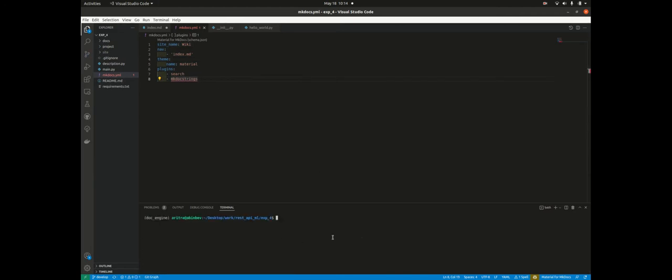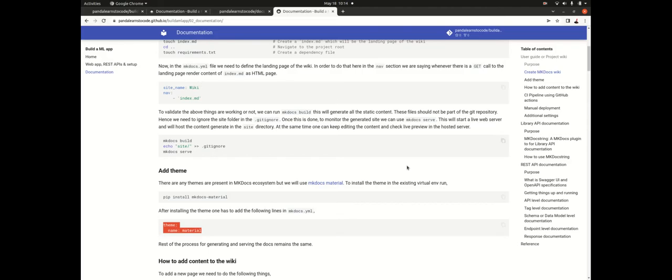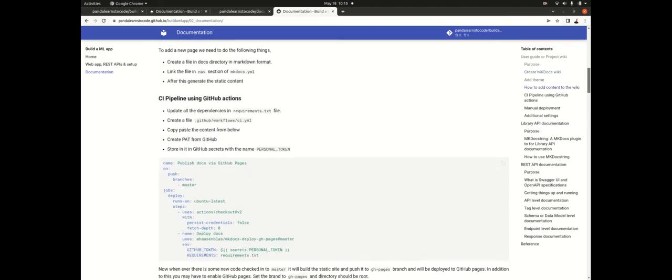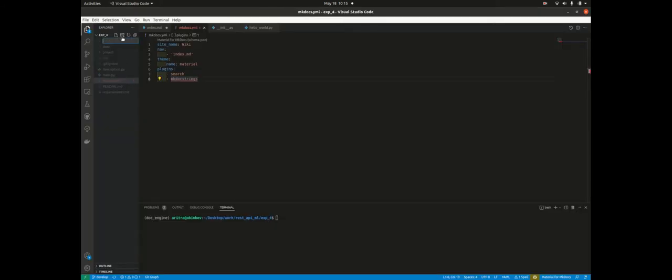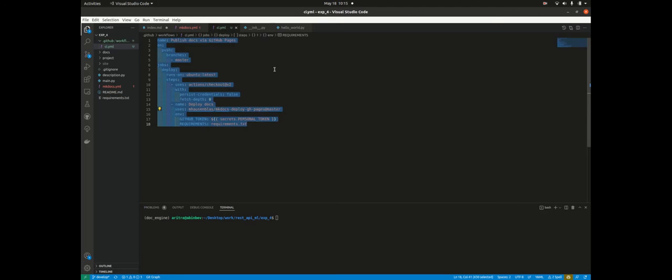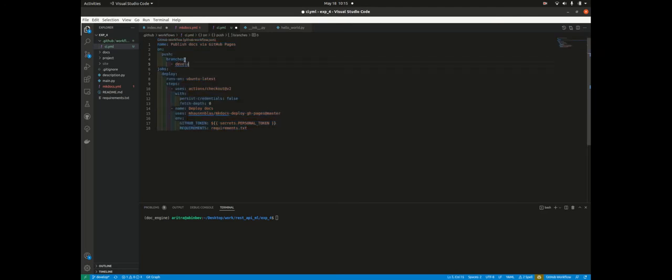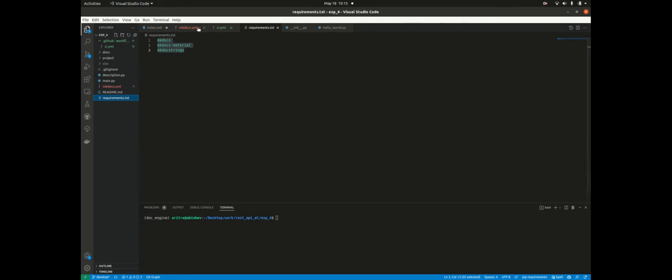So as a first step, what we need to do is create a .github folder and a workflows folder within that, and inside workflows we can copy paste the content to create a ci.yaml file. So this says that if there is new code in the develop branch, generate all the static HTML content and then push it to GitHub Pages.